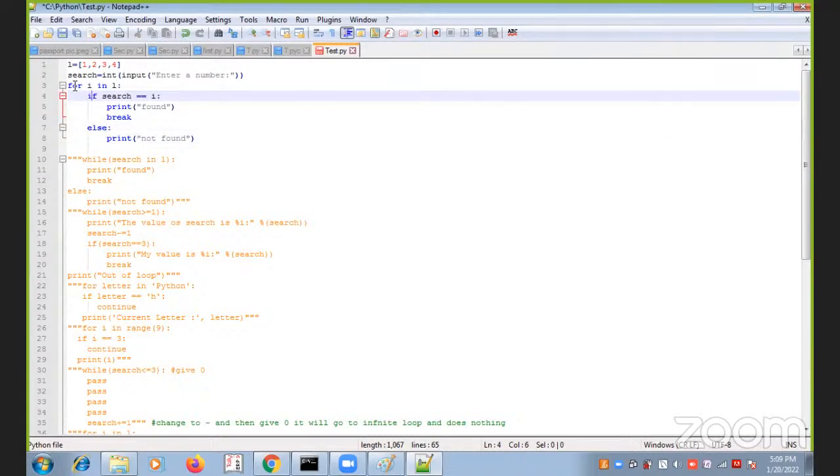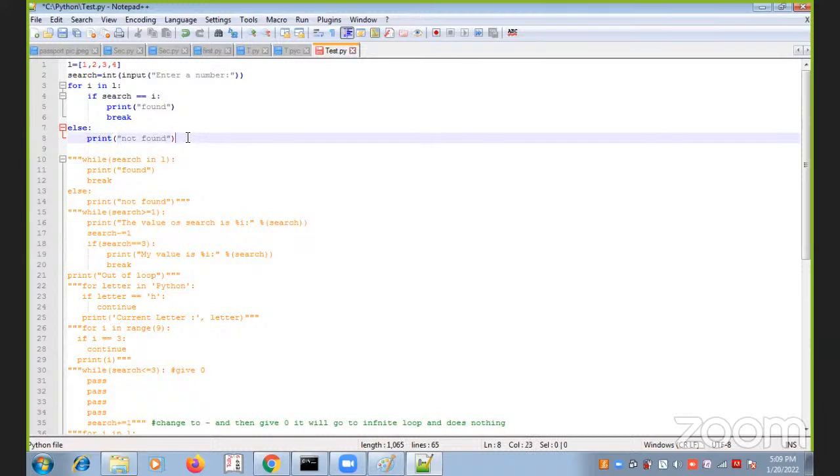So this is else suit. You are getting me, right? This is else suit, which means it should be part of for. It should be part of for. Clear? Any doubts? No, sir.